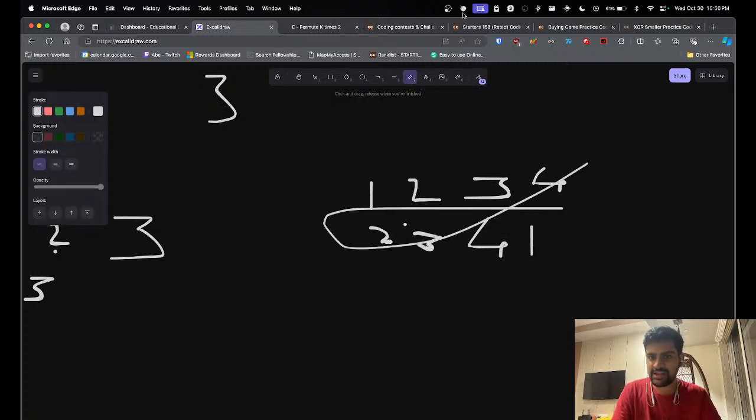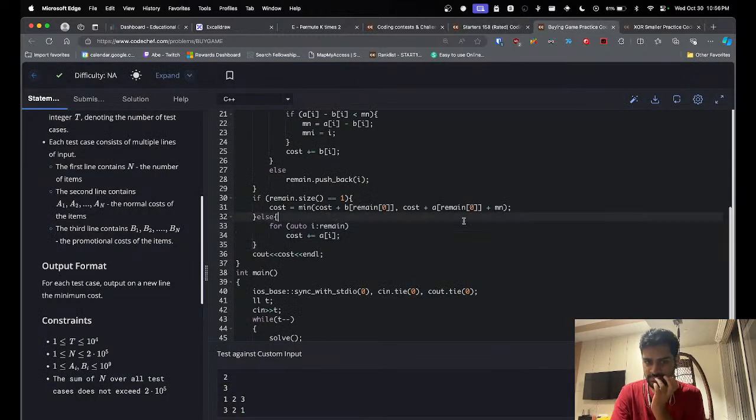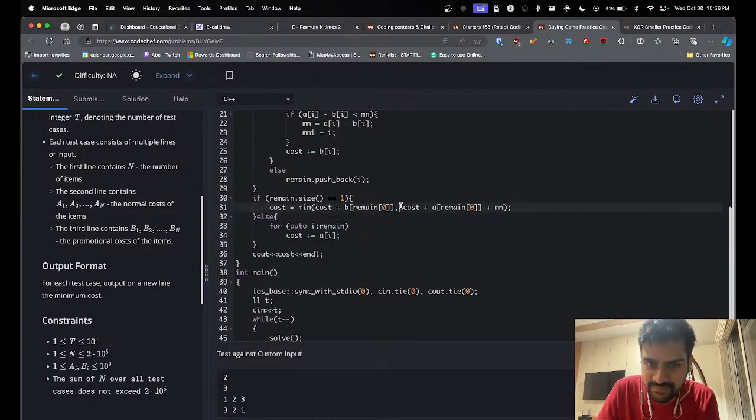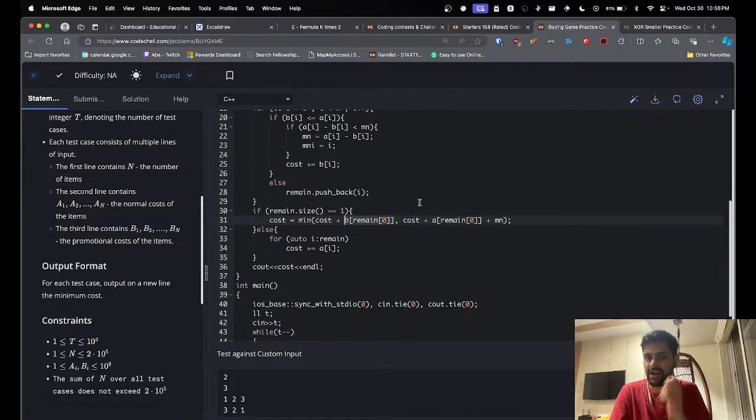So here I'll always take the AIs because that is the lesser one. The only thing is the else case. I'll either add my remaining's BI, or I add the AI of the remaining and take the difference, the minimum difference. That is my penalty, right?